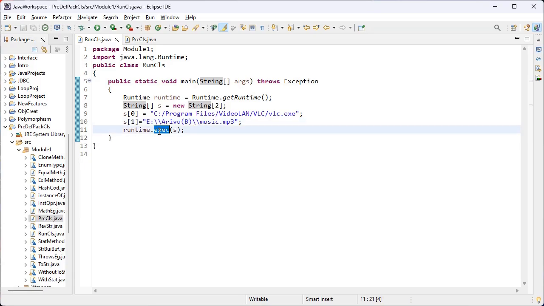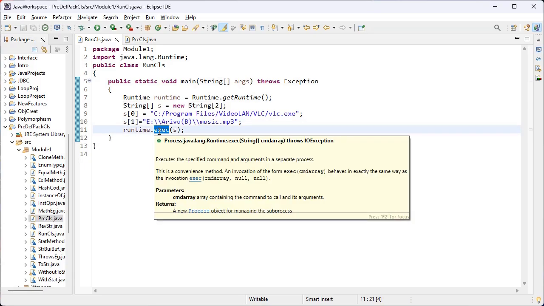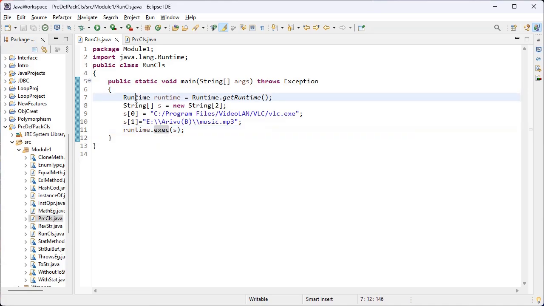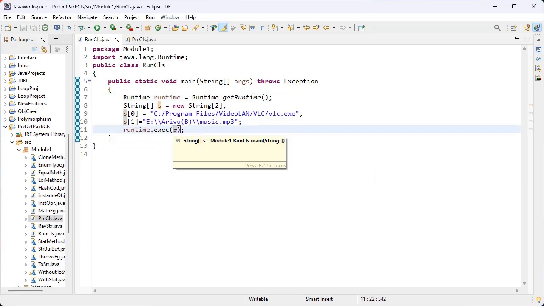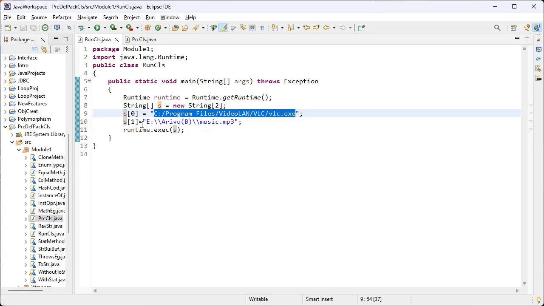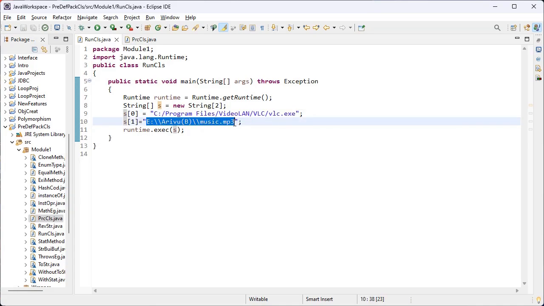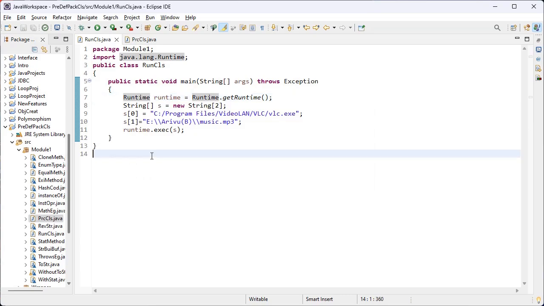And here I have used the exec method that is present inside the Runtime class. That's why I have used the object of this Runtime class. So inside yes we have two parameters, isn't it? At the 0th index we have the application path and at the first index we have the audio file path. Now with the help of this Runtime inbuilt class, I try to play the music. This is my audio file path. Let me execute this one.